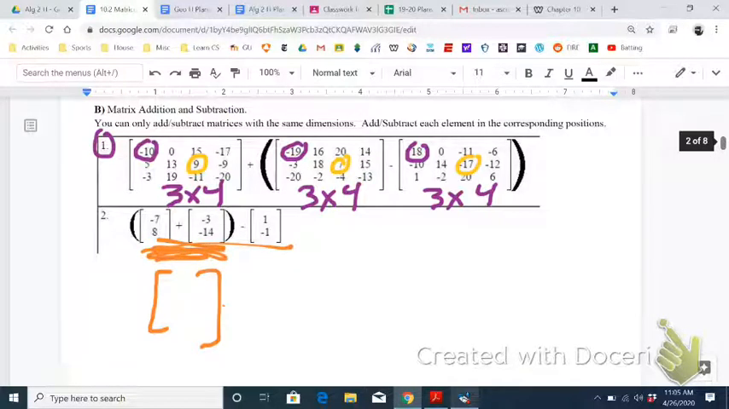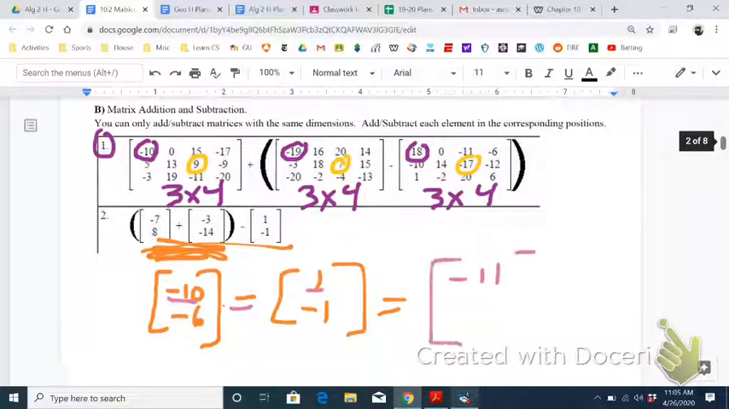So -7 plus -3 is -10. 8 plus -14 is -6. So I'm adding the elements in the same position. Now I'm going to subtract that column matrix, 1, -1. So then I do -10 minus 1, so that'd be -11. And then -6 minus -1, so that's like -6 plus 1, -5. So that's how you add and subtract matrices.